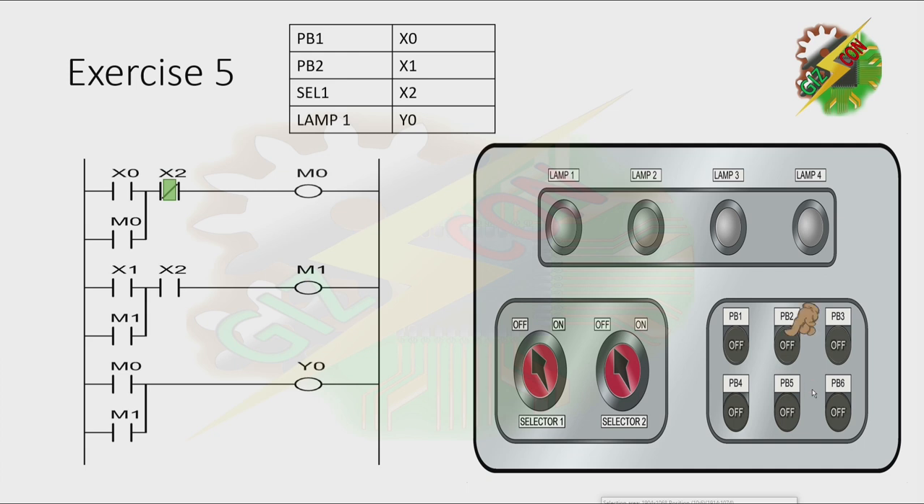Okay, let's press PB2. Nothing happened. Now, let's press PB1. Lamp 1 turns on. Now, to turn off the lamp, we need to turn on the selector switch. Now, let's press PB1. Nothing happened. Let's press PB2. Lamp turns on. Then, to turn it off, we need to turn off the selector switch. And that's how we solve exercise 5.